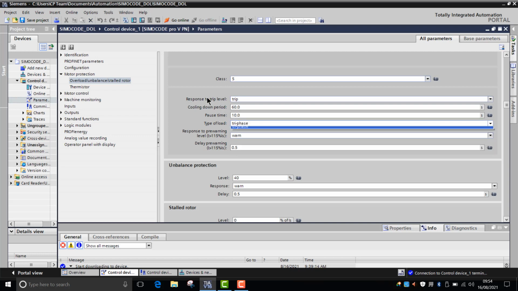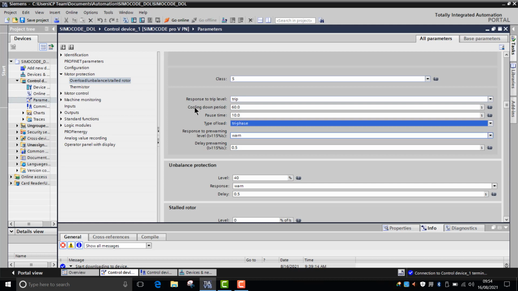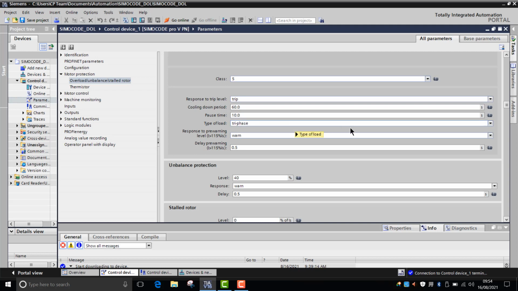In this next box here, you get to choose between what kind of a load it is, so single or three-phase. Typically, we use three-phase induction motors with the SIMOCODE system. 9 times out of 10, that's what it'll be, and it automatically selects that.